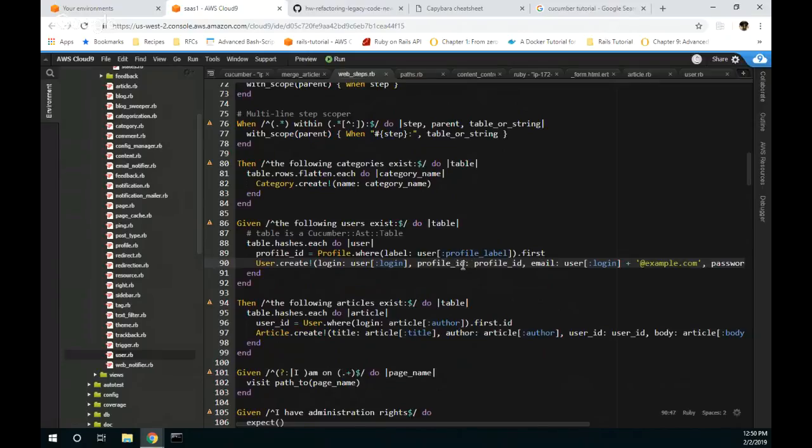No. The profile ID on line 89 uses user profile ID. User profile label. On line 89, .first.id. Oh, profile ID equals profile where label .first.id. Yeah. Okay. Yep.